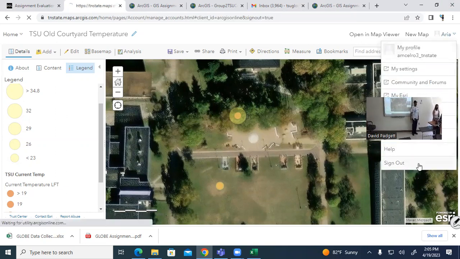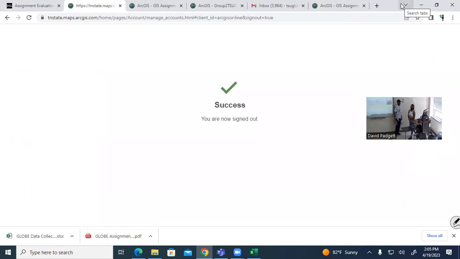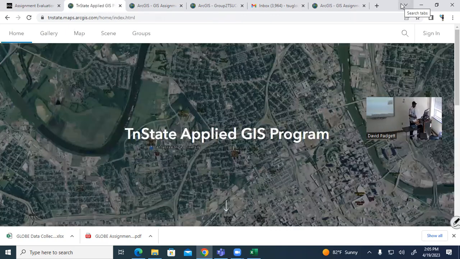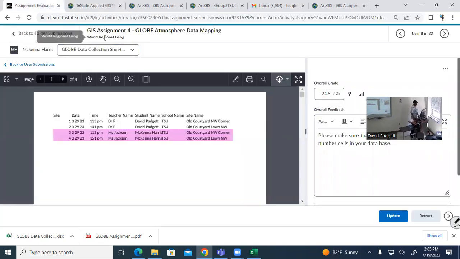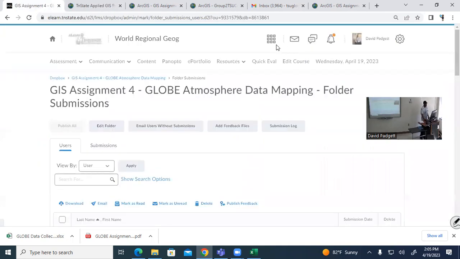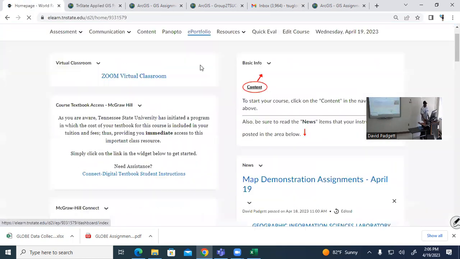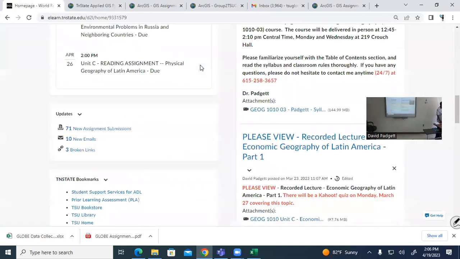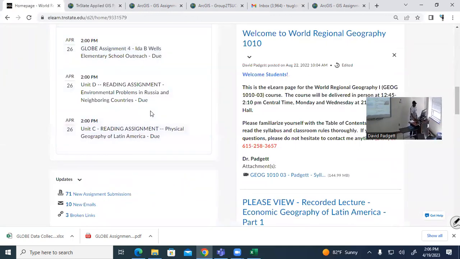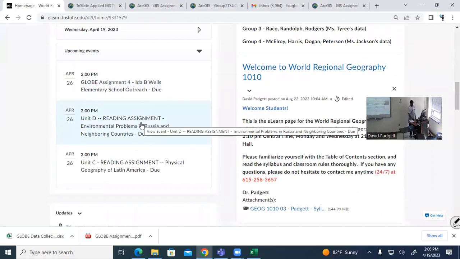So, all right. So last couple things, couple announcements for today. So there will be 2 Kahoots next week. The Kahoots will cover the current reading assignment. The Unit D reading assignment, environmental problems in Russia and neighboring countries. So there will be a Kahoot covering that on Monday. And then on Wednesday, there will be another Kahoot on a secret topic. And that'll get you in the last day of class.